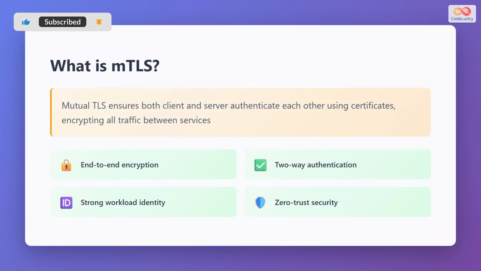Mutual TLS, or mTLS, is a security protocol that ensures both the client and server authenticate each other using digital certificates, while also encrypting all traffic between services. Unlike standard TLS, where only the server is authenticated, mTLS provides two-way authentication. This brings several key benefits: end-to-end encryption of all communication, two-way authentication ensuring both parties are verified, strong workload identity based on cryptographic certificates, and a zero-trust security model where no service is trusted by default.